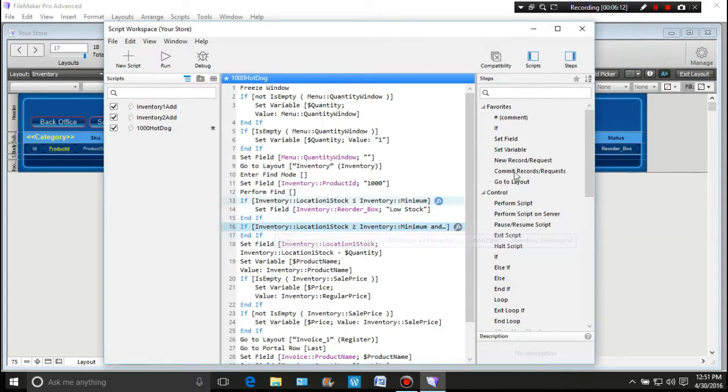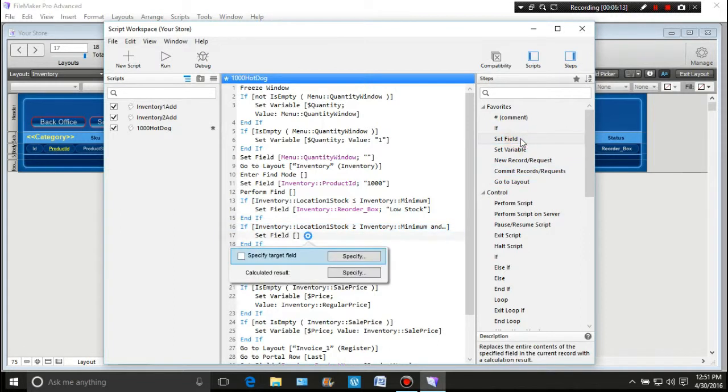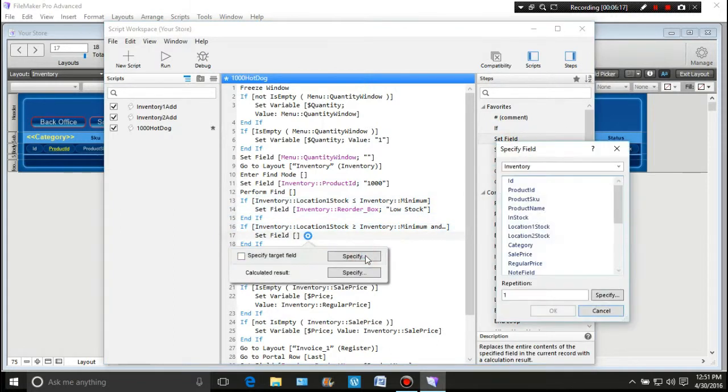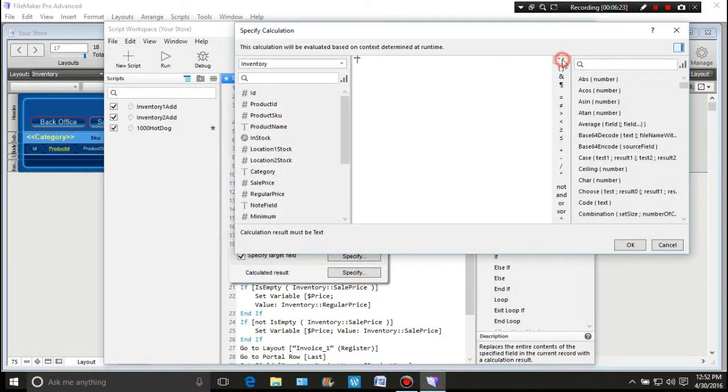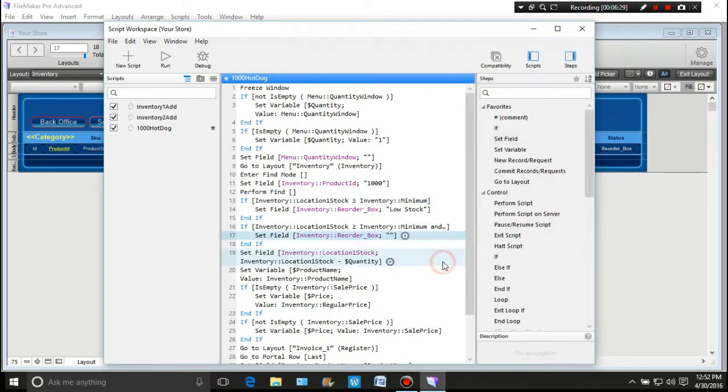So from here we would then set a field, and that field is going to be the reorder box again. And this time the calculated result is basically going to be a clear. So just the quotation marks, and we are done with that.